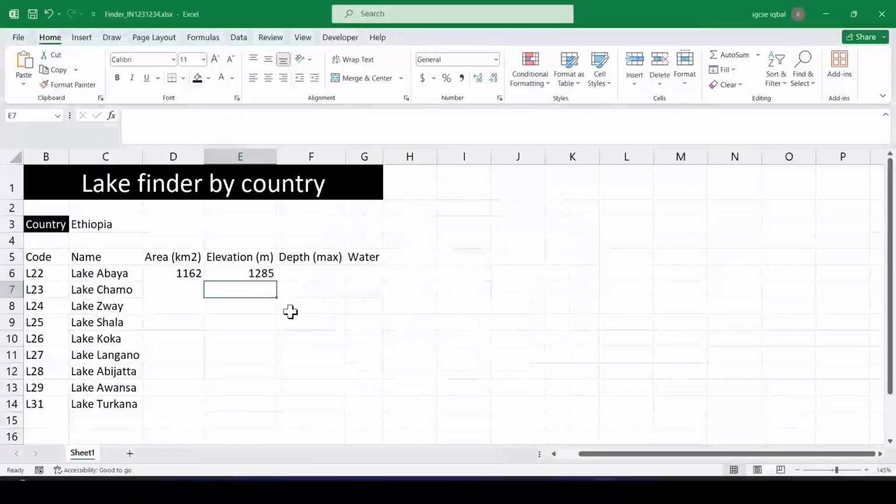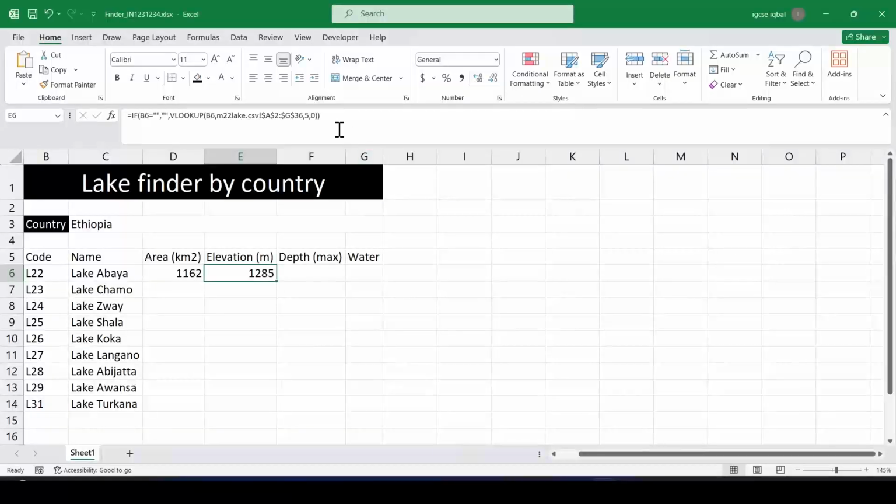Again I forgot to put the closing parenthesis multiple times. Students, you have to make sure you close multiple times. Why? Because with the IF function we open once, and VLOOKUP we also open once, the parenthesis. So 2 times we open the parenthesis, 2 times we have to close the parenthesis.